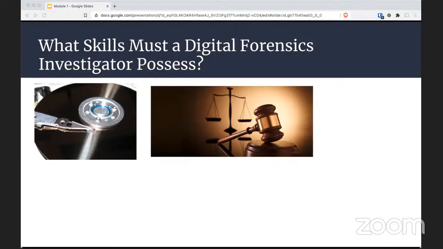Legal expertise. Knowledge of the law is important, along with many other things. Gaining access to a suspect's computer may be the first challenge. If a suspect's computer is at their home, the Fourth Amendment, search and seizure, is imperative. A judge must be convinced that a crime has been committed and there's reasonable expectation that key evidence exists at a particular location. Law enforcement must show probable cause or reasonable cause to believe that a crime has been committed.